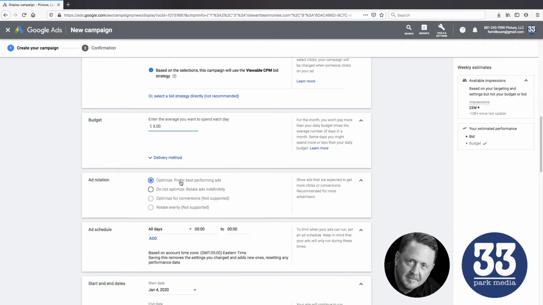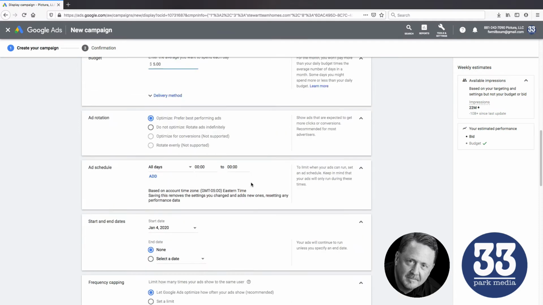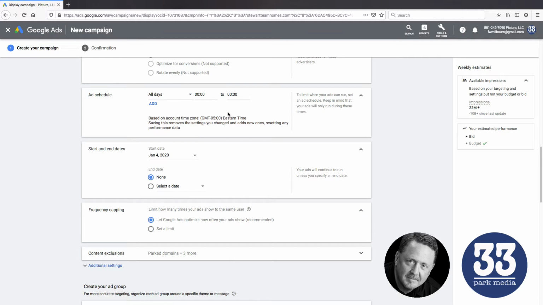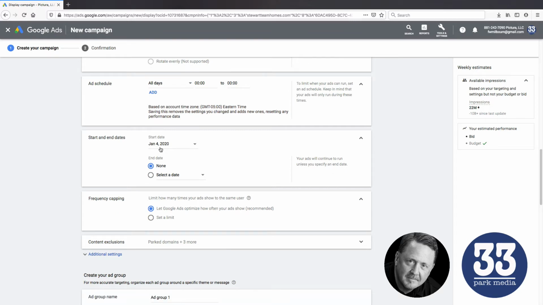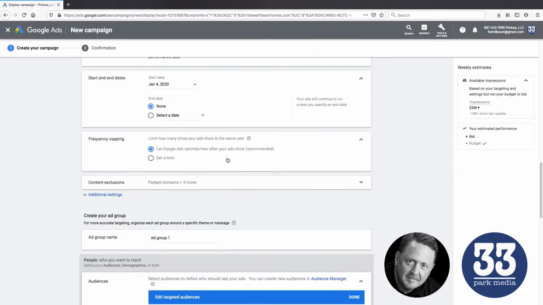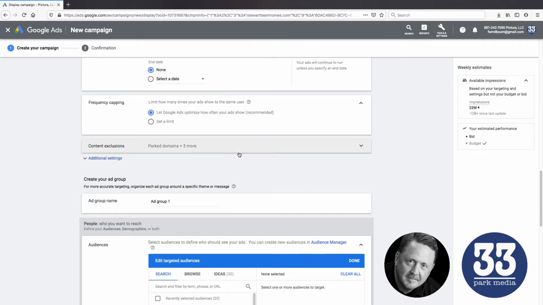We're going to let it default to optimize, prefer best performing ads. Again, out of the gate, we're just going to select all days. Obviously you can choose Monday through Friday, Saturday and Sunday, whatever the case may be. We're going to leave this as starting today. We're going to let Google Ads optimize how often our ads are shown. We're not going to bother with exclusions at this time.